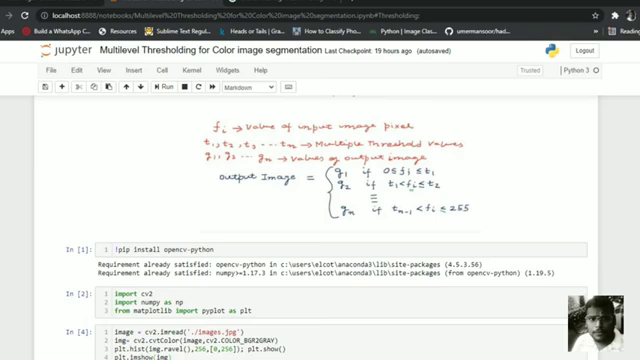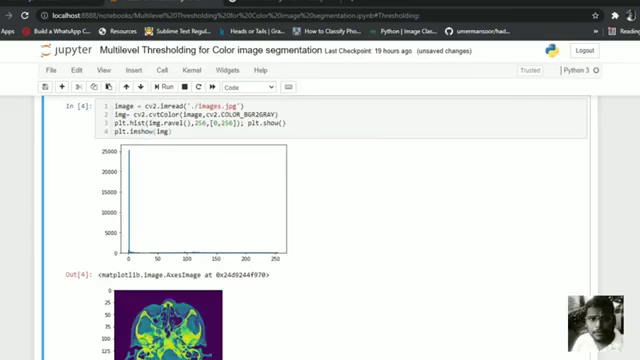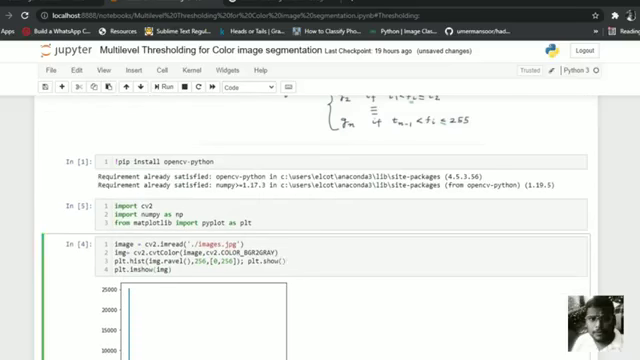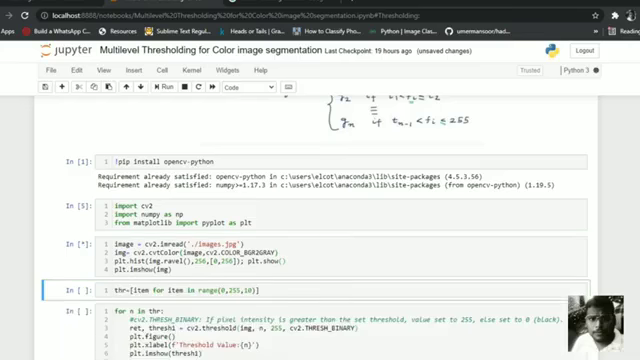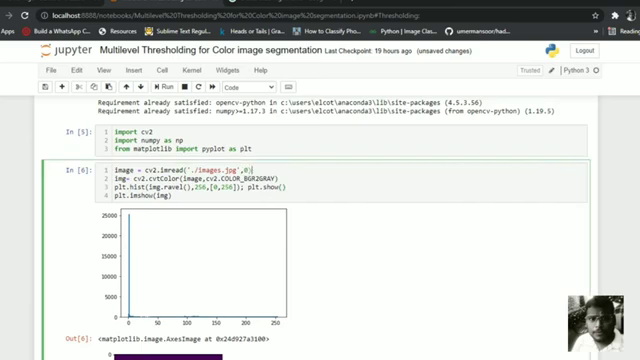Let's see the program. Here I am importing cv, NumPy and Matplotlib. In this line I am reading the image, converting it into a grayscale image, plotting a histogram and showing the original image. We can also use 0 in reading the image. By adding 0 in the line, it automatically converts a color image into a grayscale image. We can use this method or the method below.